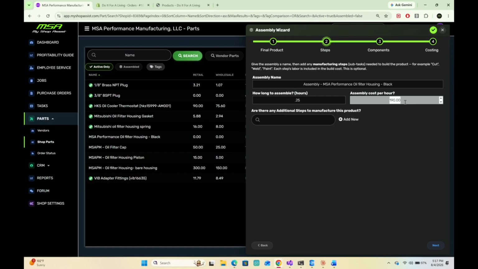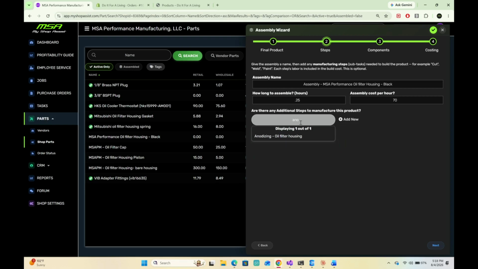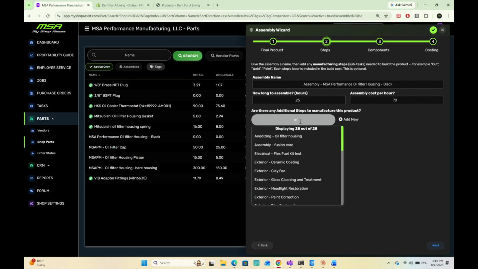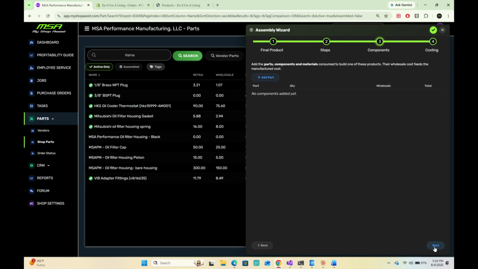This is just assembling what it costs to manufacture things. So we'll just say it's between $70 and $90 for this case. And if you had any additional steps in here, like if we had to do the anodizing, we could add that in there. So anodizing step, you can put that on there. You could add the machining step if you wanted, if you're making this in-house, but we're going to skip that for now. Okay, so now we're going to add all our subcomponents.